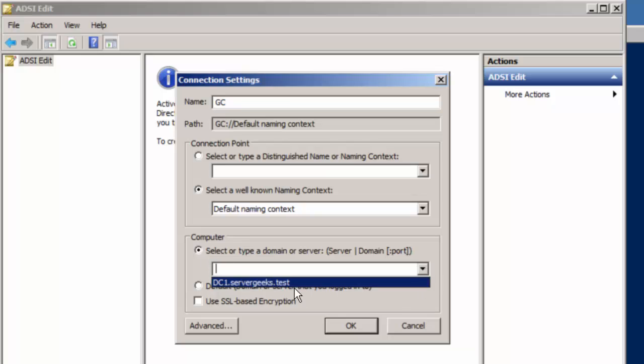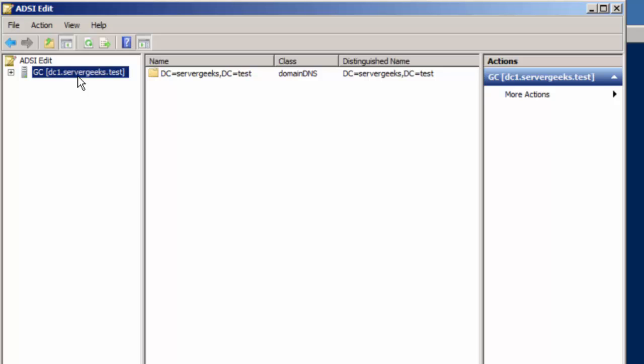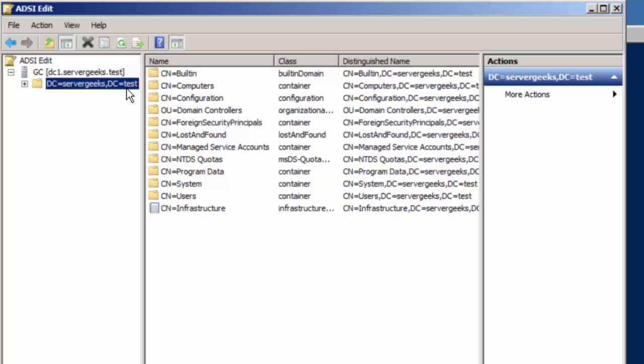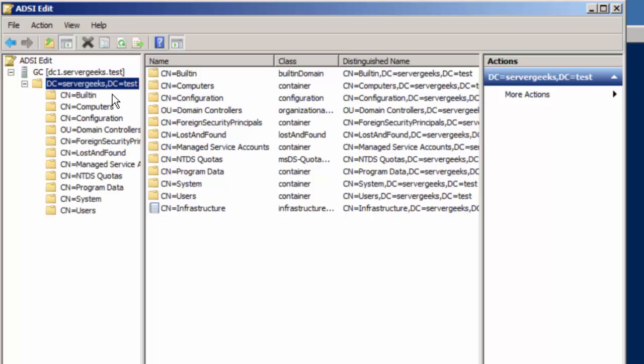If you drop down, you will see the list of DC1, DC2, something like this. Select the one which is your global catalog, the global catalog server you want to investigate or check, or just type in dc1.servergeeks.test. As soon as you type the details, you will see the query is changing here. So click OK. Oh, I forgot to add one here, DC1. Okay, now click OK, and you are connected to your global catalog partition. Now this is how your global catalog server looks like. This is the information that it is holding.